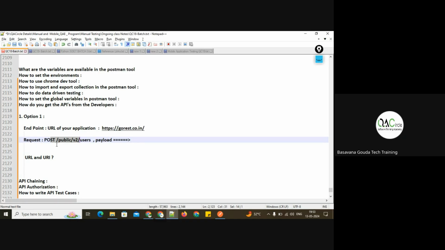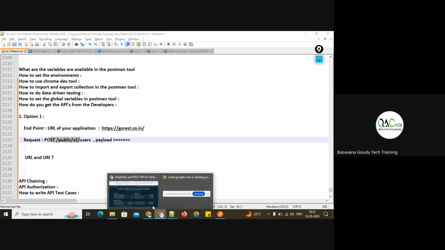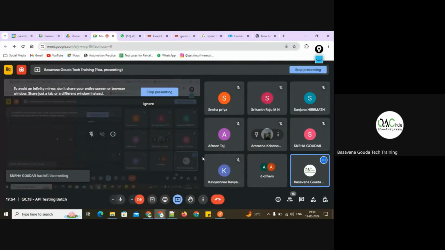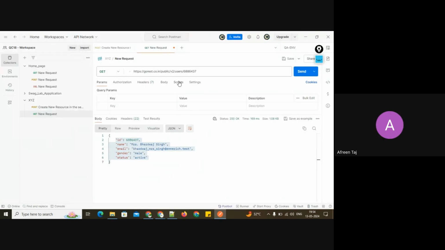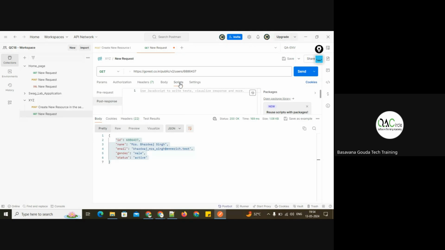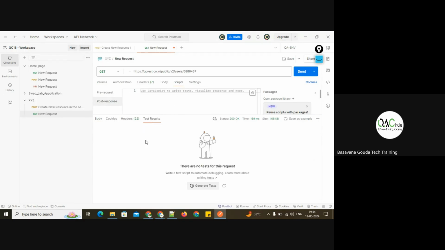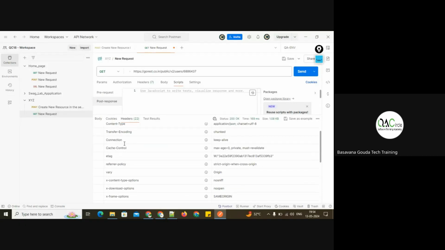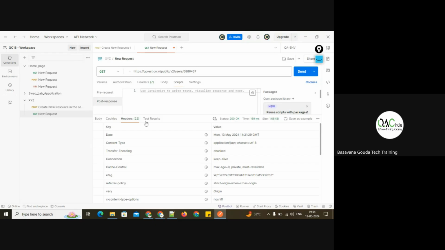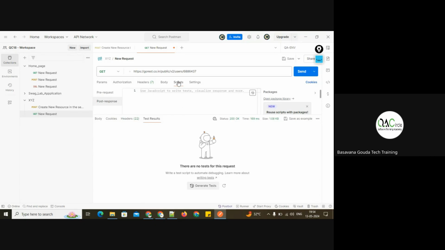This is option one. Yes, somebody has raised a hand. Any question? Test scripts also. If test scripts are written, then only the test result will come. If you haven't written a script, the result will not come. So body, cookies, in the header content type, and then test result. If you would have written a script here, then only the result will come. It's optional, it's not mandatory.